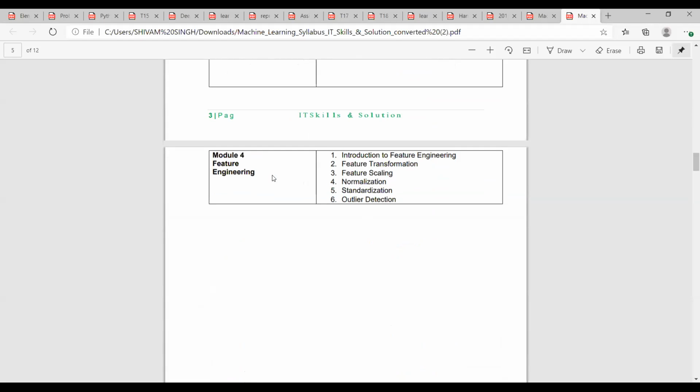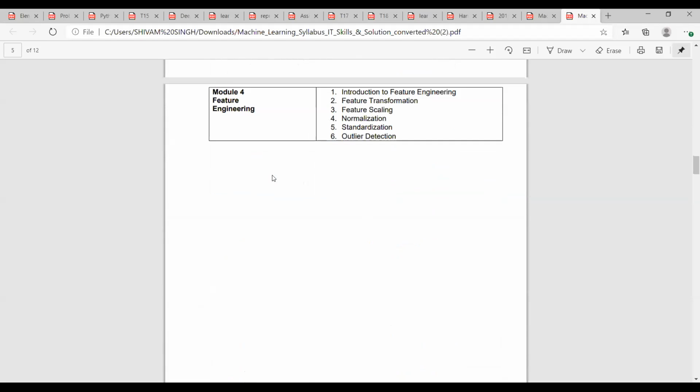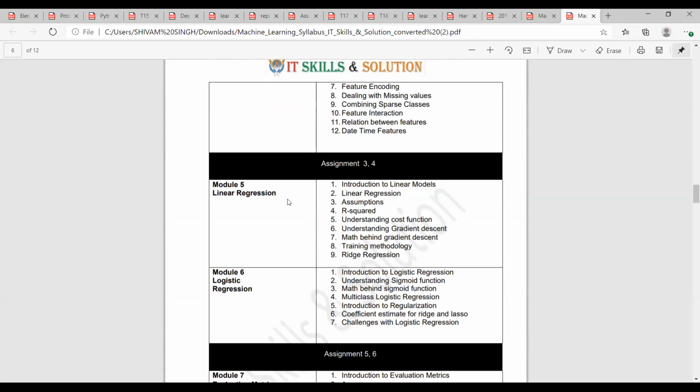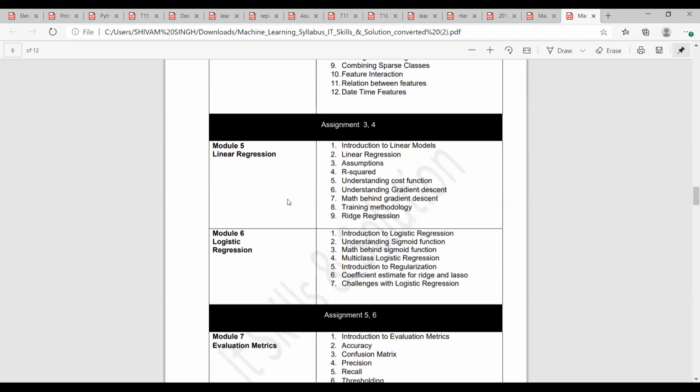Okay, so the steps which I already mentioned. After collecting data, after web scraping your data, you pre-process your data. This is the pre-processing in which we learn feature engineering. Then there are a lot of techniques which we learn. And then we start our algorithms.